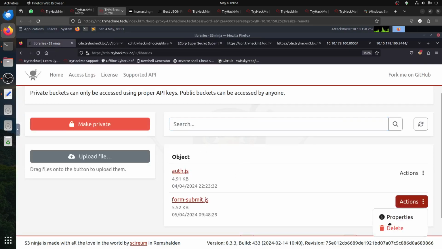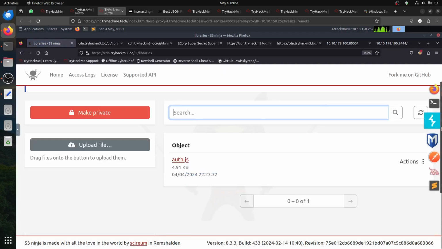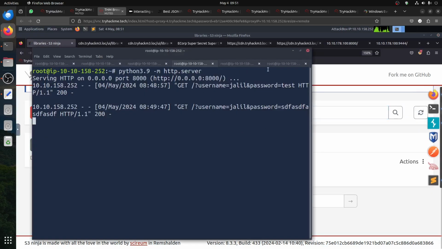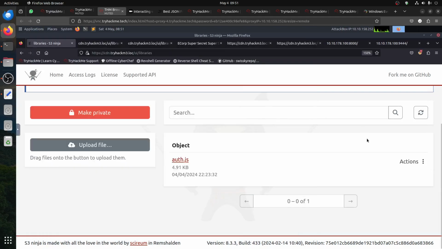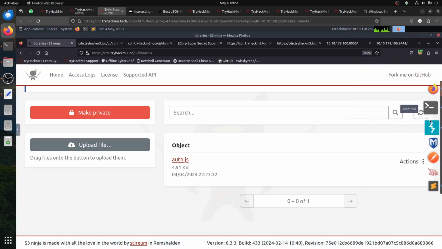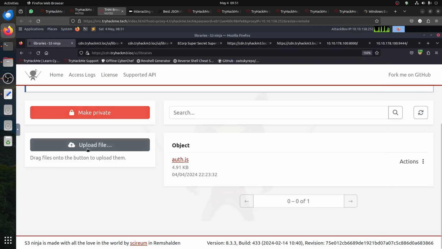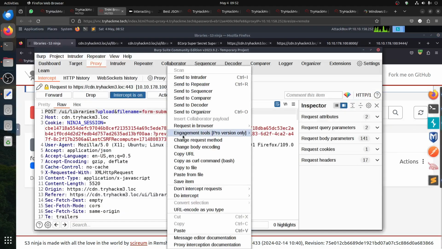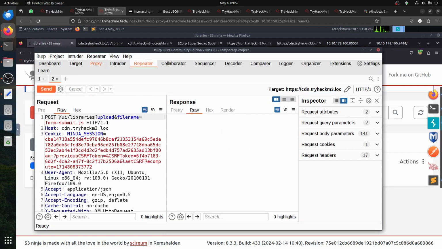Let's delete now this script. Let's do something to show you where that link came from. So if we intercept now, let's put Burp on, and then where's the proxy? If I send to repeater, this is why I'm using that.